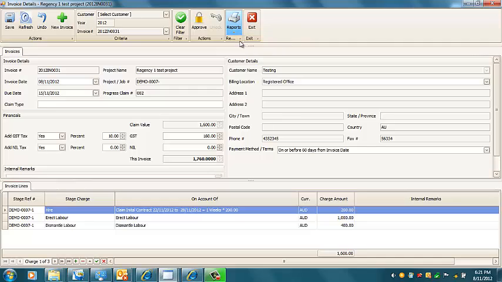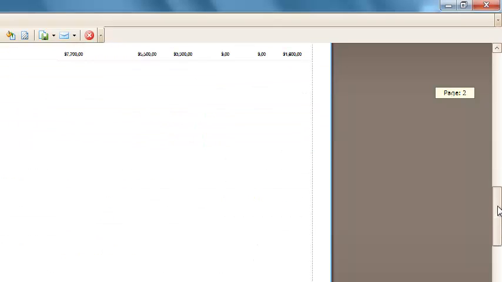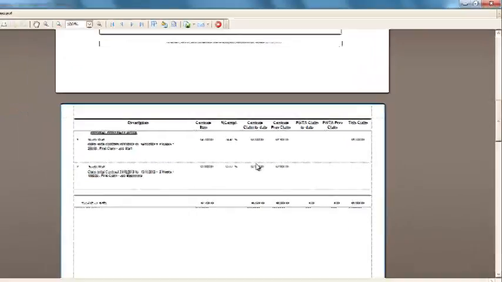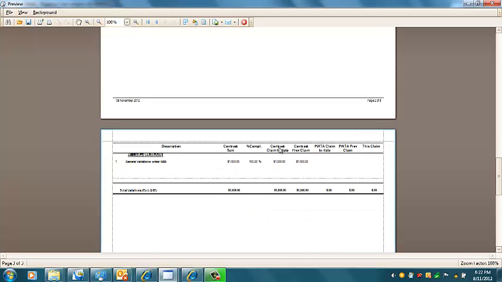We click on the progress claim, and this time if we scroll all the way down further where we have our stages, this time we've only invoiced a claim for the north wall, which is stage 1, so it's an additional $1,600 worth of claim. Previously we claimed $1,900, so the contract claim to date is $3,500. And again, the variations, we haven't claimed any additional variations, but that's actually in there as well.